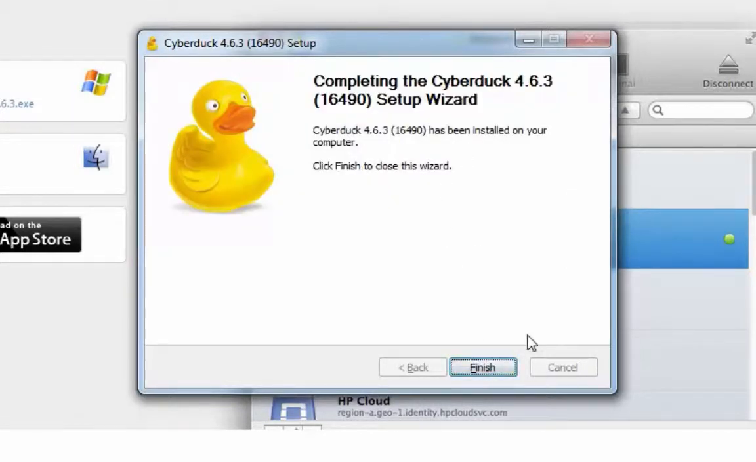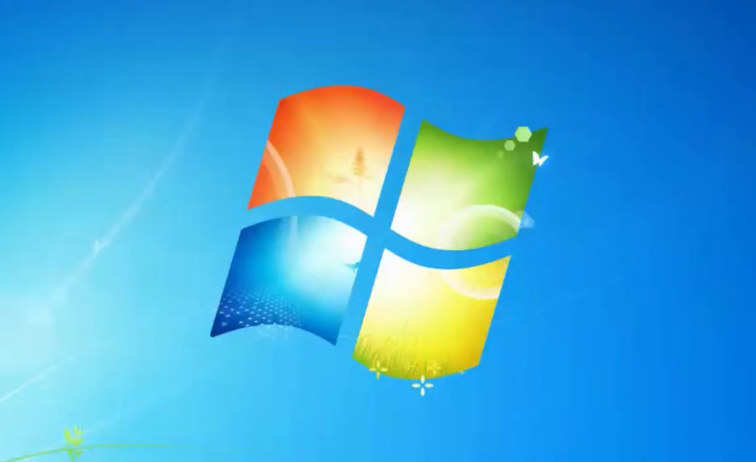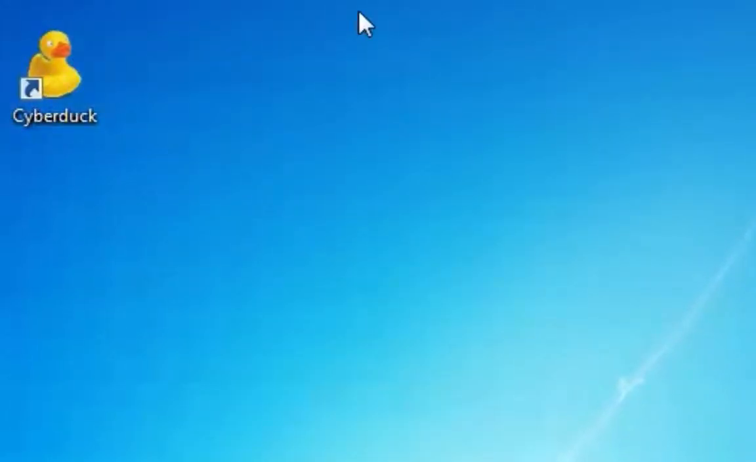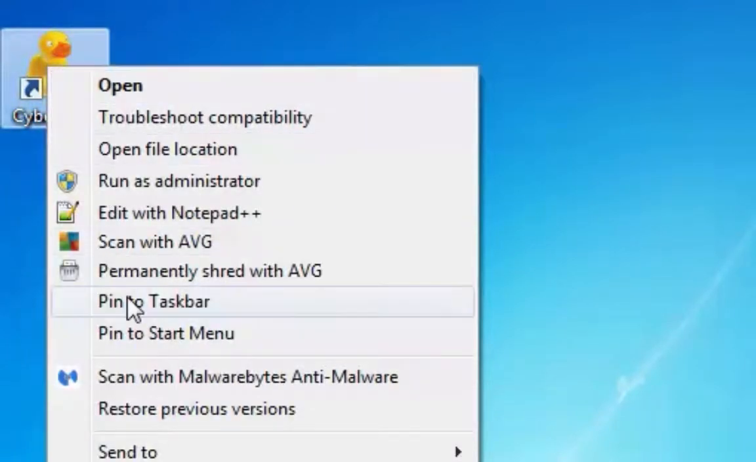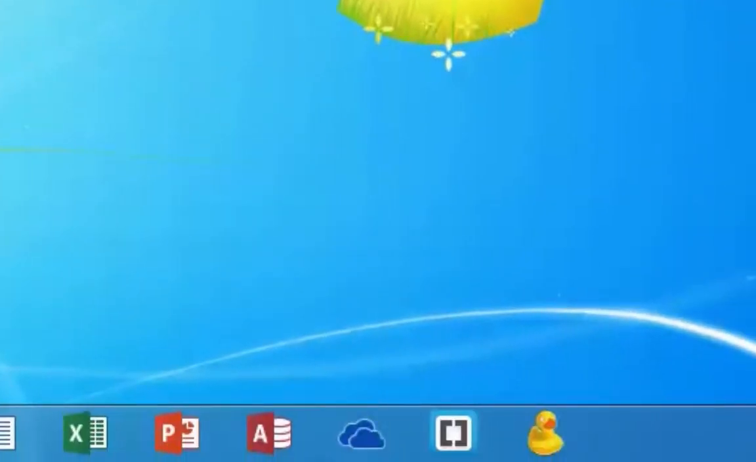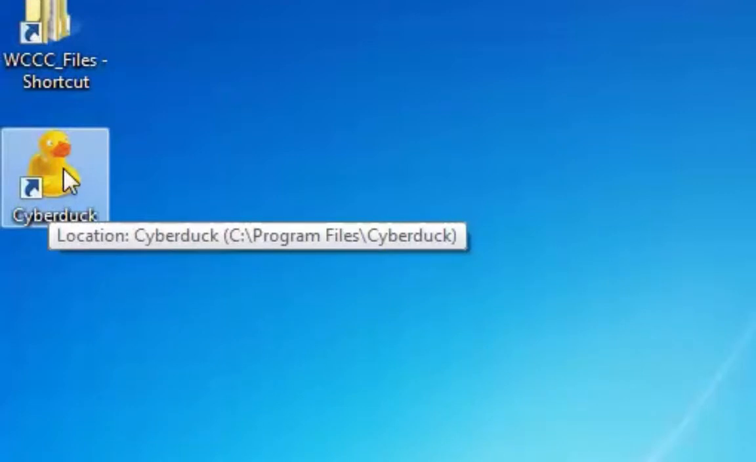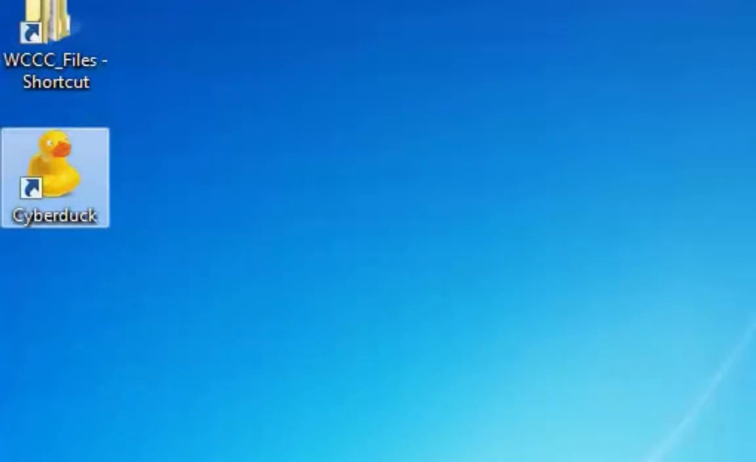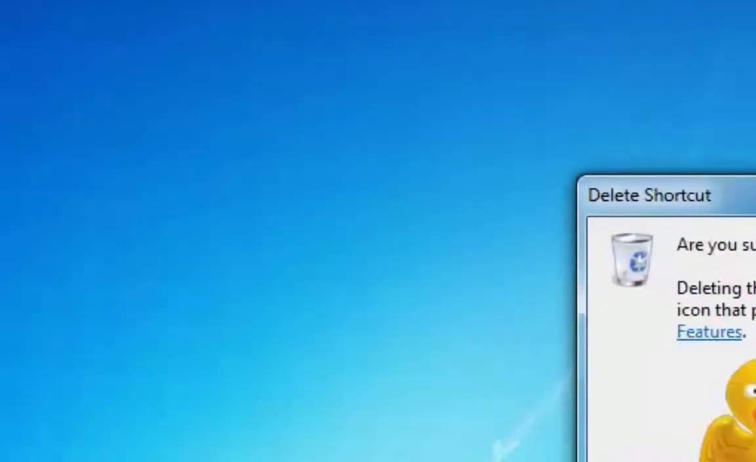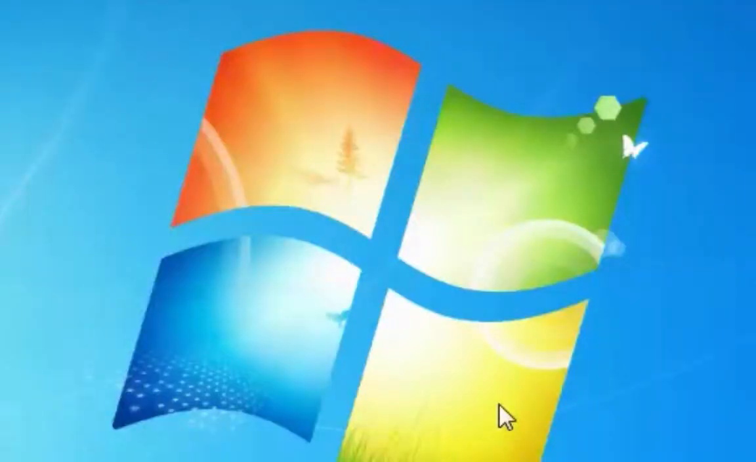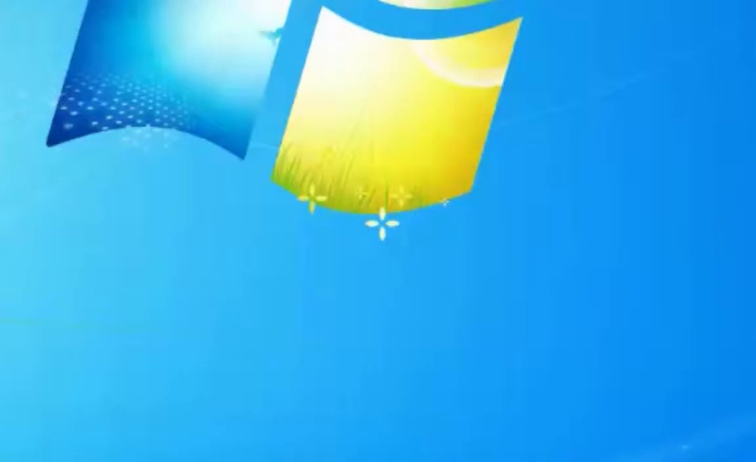Okay, completing the Cyberduck setup wizard. I'll hit finish. And there I see a little Cyberduck thing there. I'm going to right click on that and pin it to taskbar as well. I like to have them down here just like on the Mac. And then once you have it down there, you can get rid of this because remember this is just a shortcut which you can get rid of if you don't want a shortcut on your desktop. And I'll hit yes because I want to get rid of the shortcut. Now I have the shortcut down here.